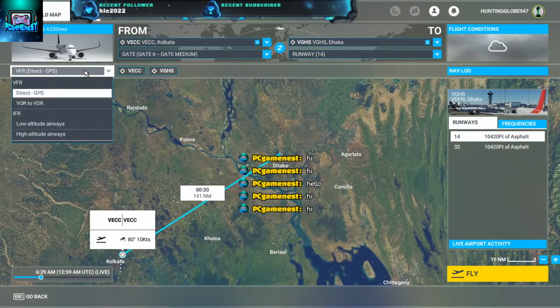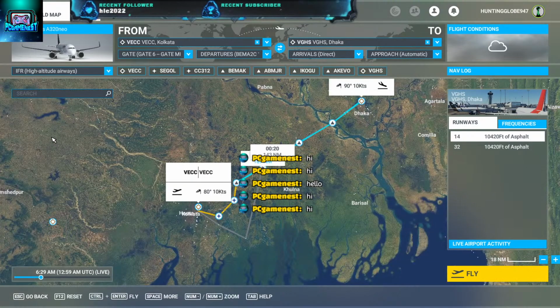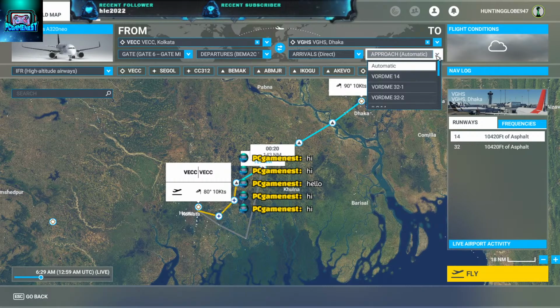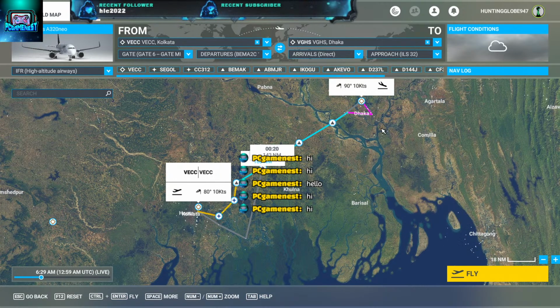Since this is a bigger plane, I'm going to be selecting from IFR high altitude airways. So selecting IFR, and you can see these are my waypoints. You don't have to touch anything here, just select approach from here. Since I'll be doing an ILS instrument landing system approach, I've selected ILS runway 32. There are two ILS, and out of those I selected ILS 32.